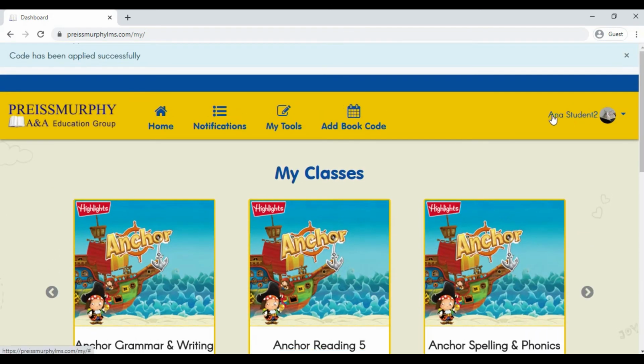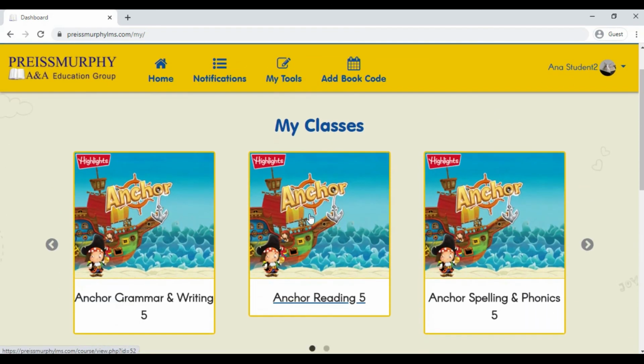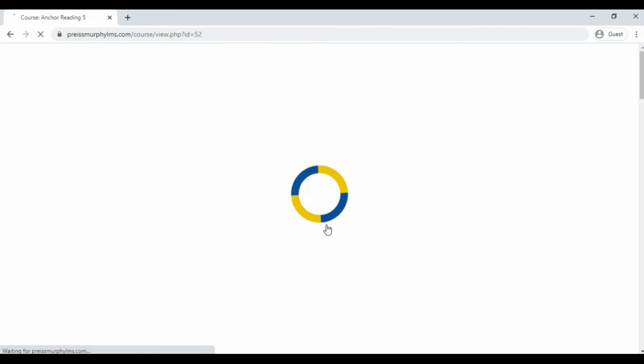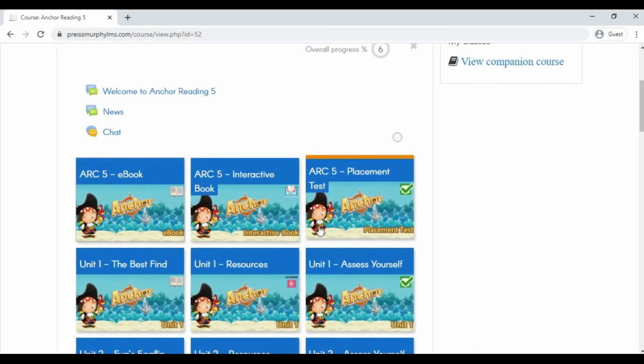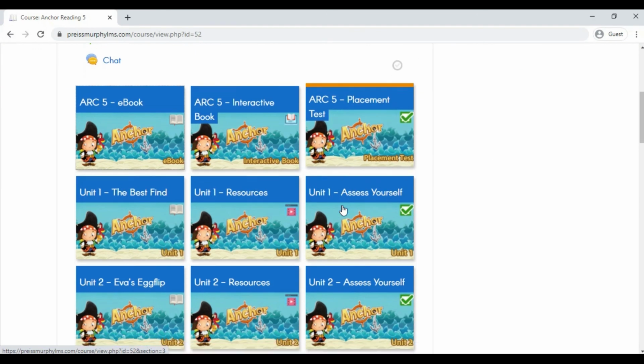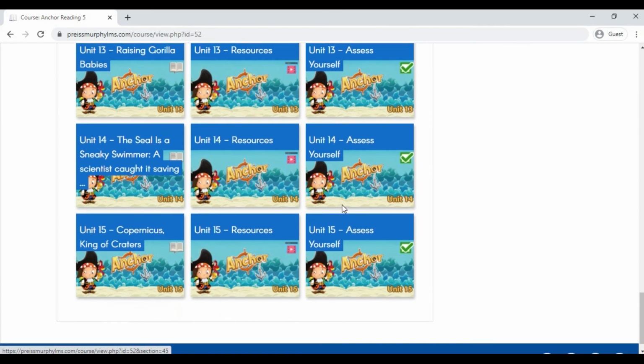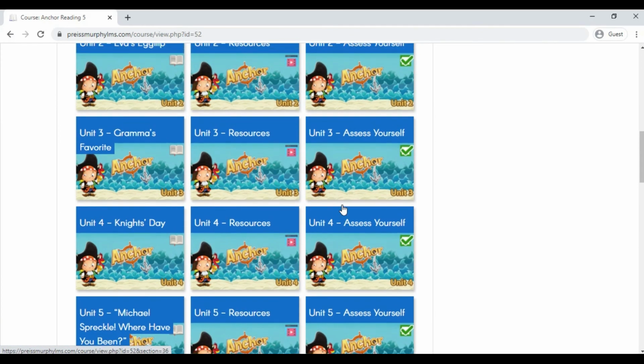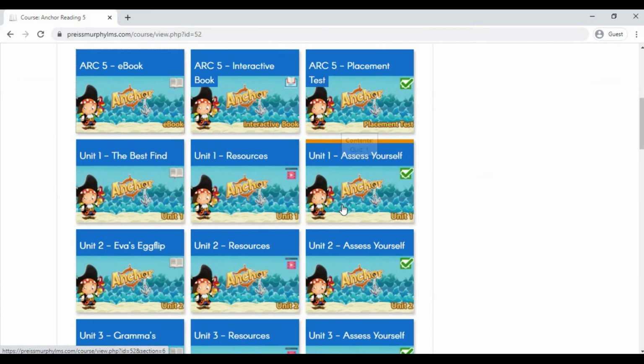I am here as a student inside the LMS. I just click on the cover of my course and I will enter exactly the same way into the course area. You can see here, Anchor Reading Grade 5. So inside the course area, I'm here as a student. You will see it looks like exactly the same content. There are two small details.